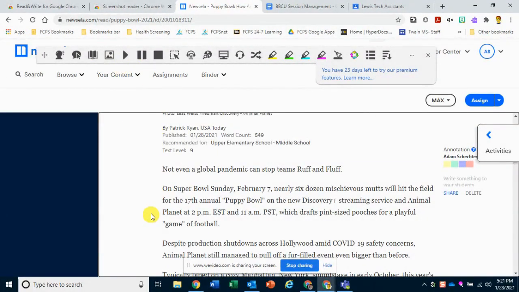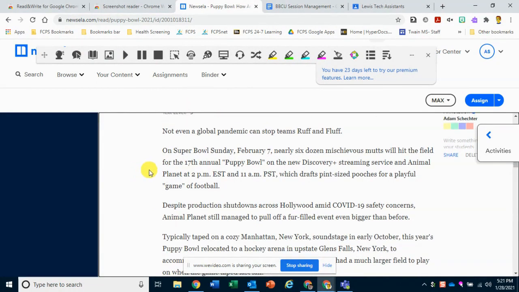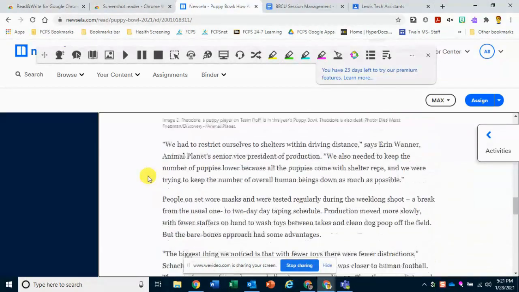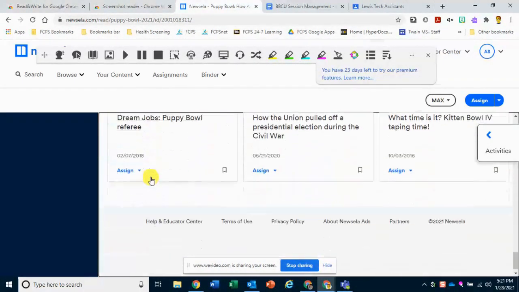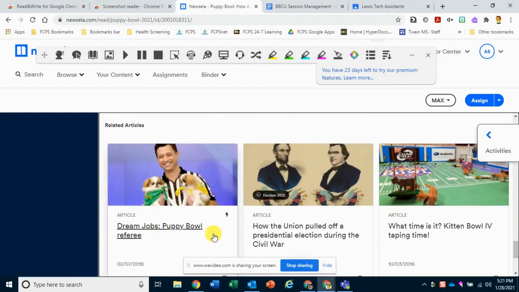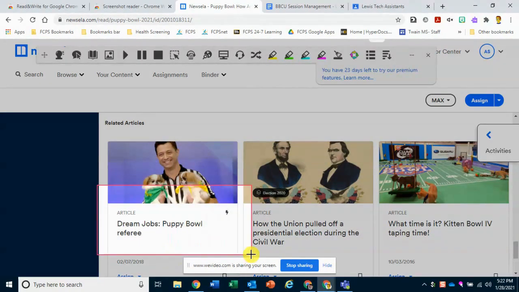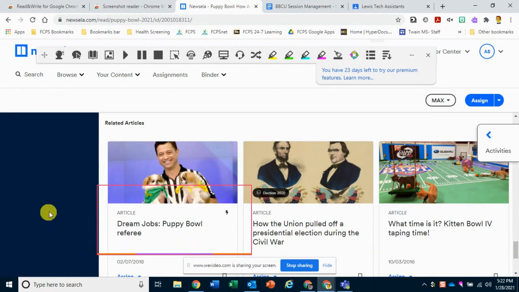And then one of the other things it can do is read off of screenshots, which is helpful if you have text in images or things like that. So something like this might be more difficult to read, but you basically do a little screen grab and hit play.